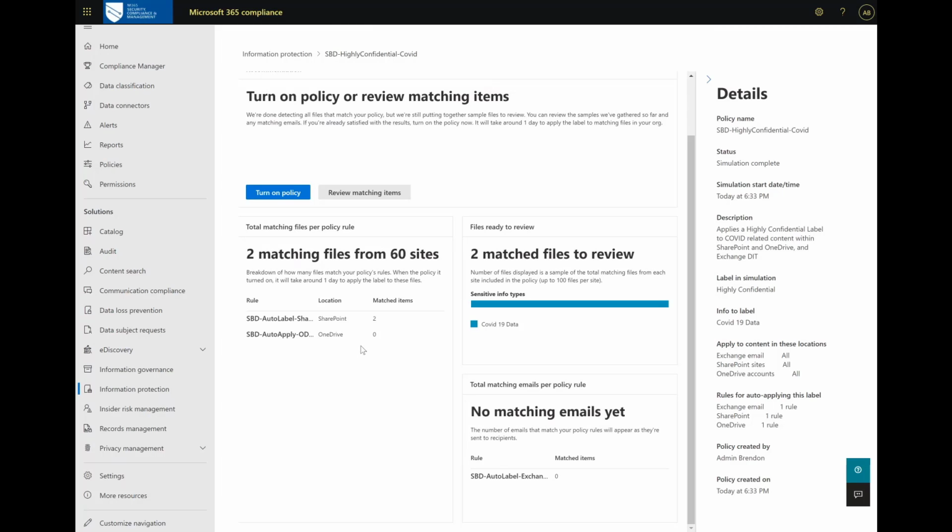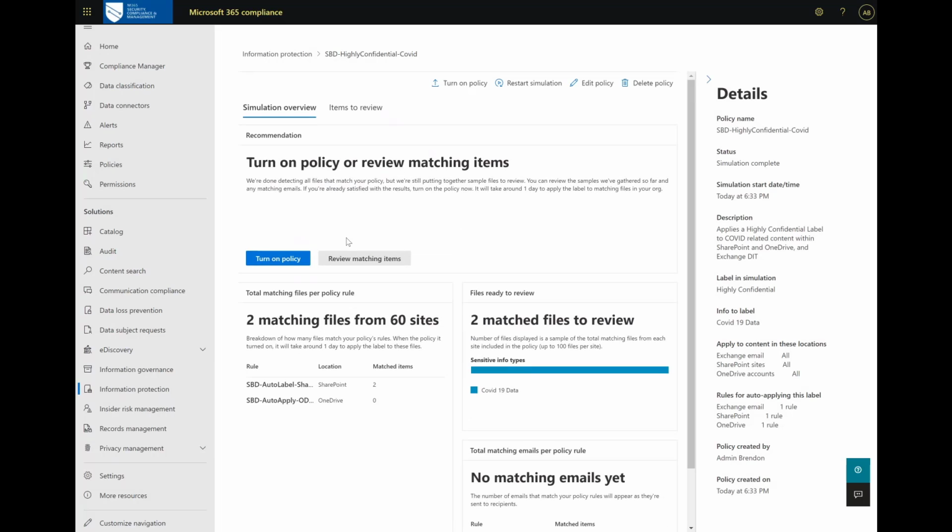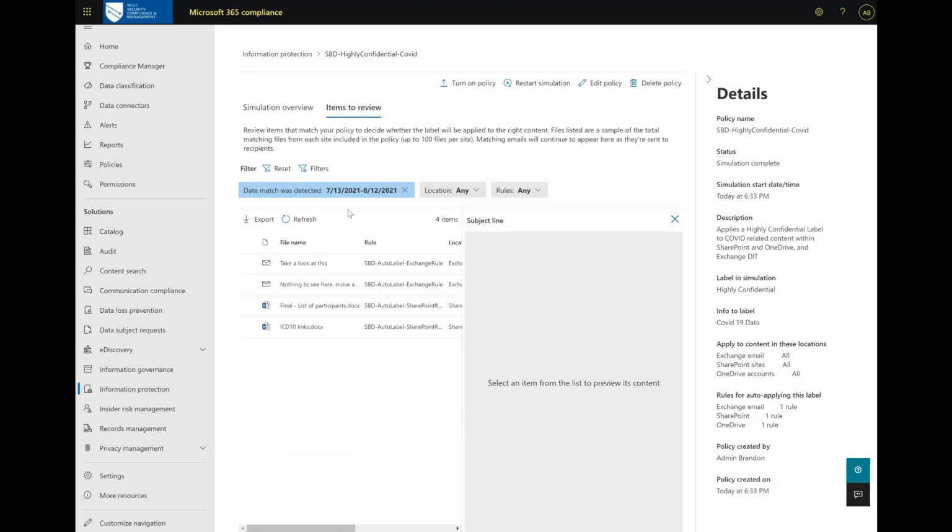But one thing that you may want to do is just make sure that the numbers make sense for your organization, right? If you expect to get some results in OneDrive, you may want to review your OneDrive rule, or your SharePoint rule. So you can click items to review up here. And that's going to bring up this little portal that shows the different locations and the different content that was detected. You can see here, we actually have some Exchange items as well that showed up with the little email icon.